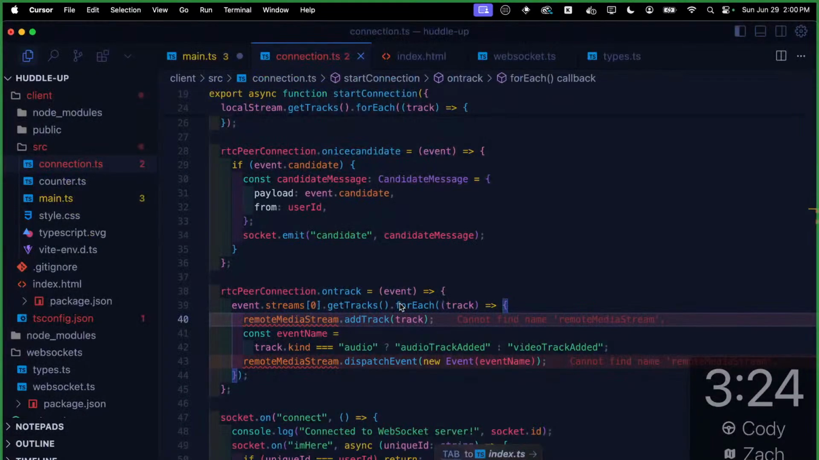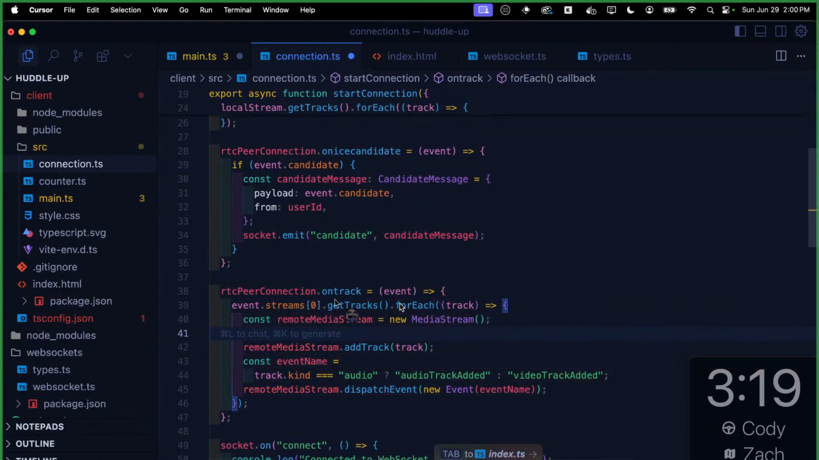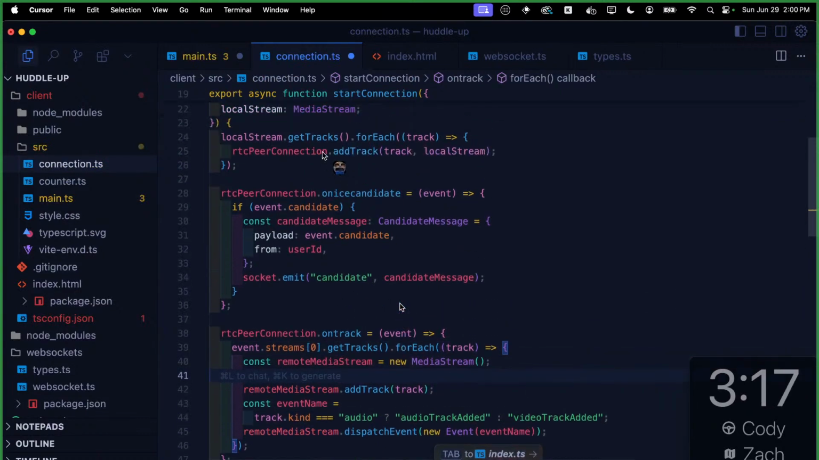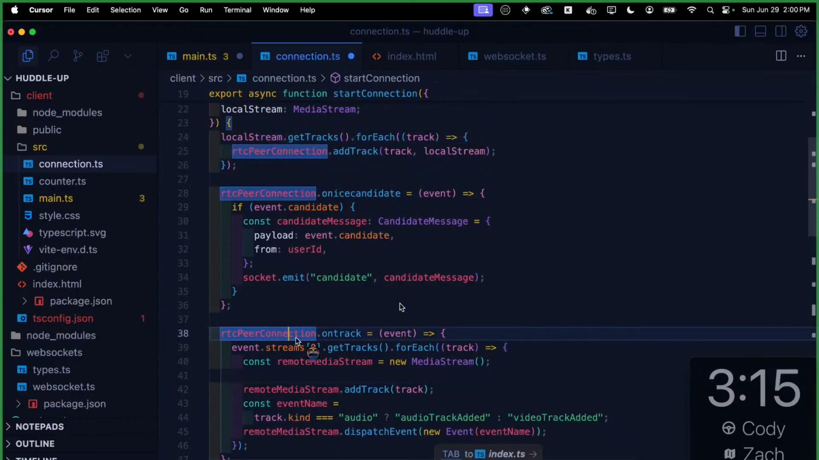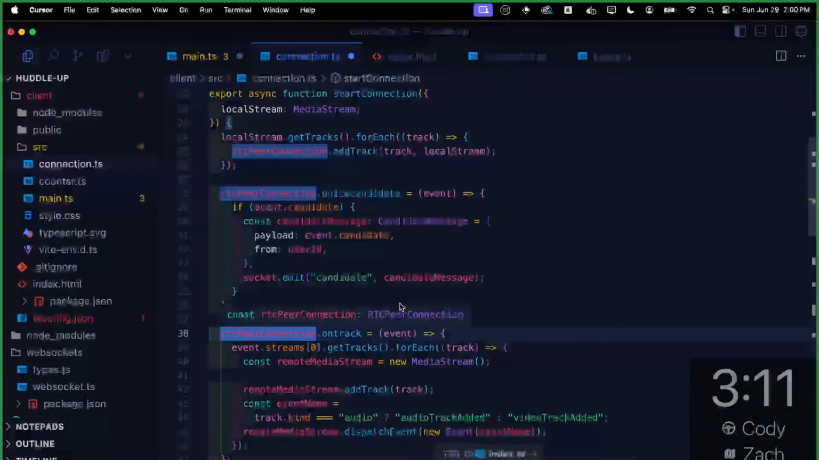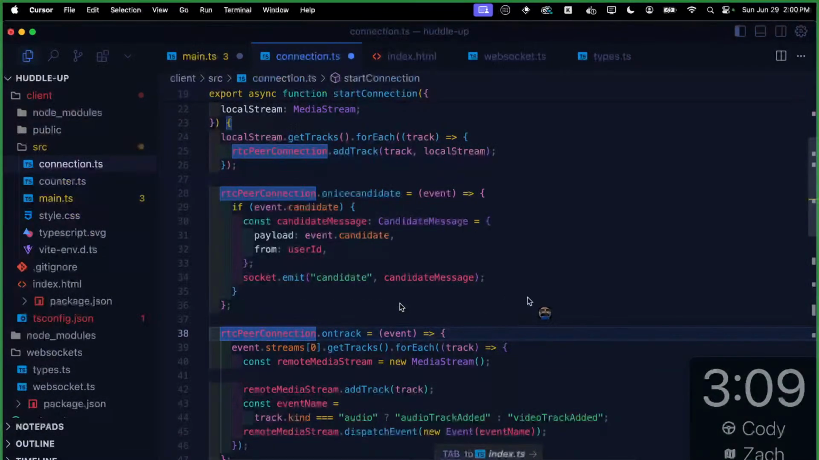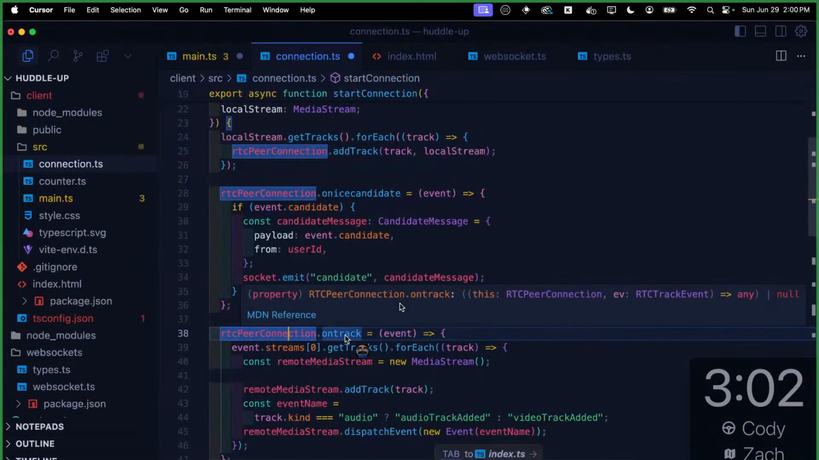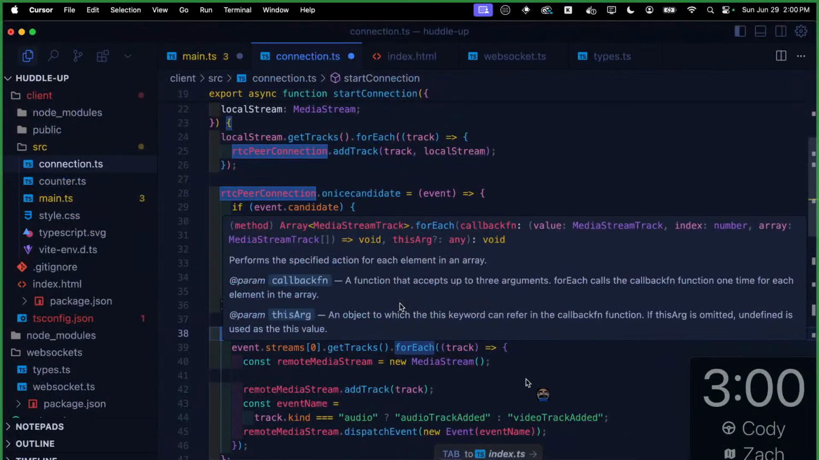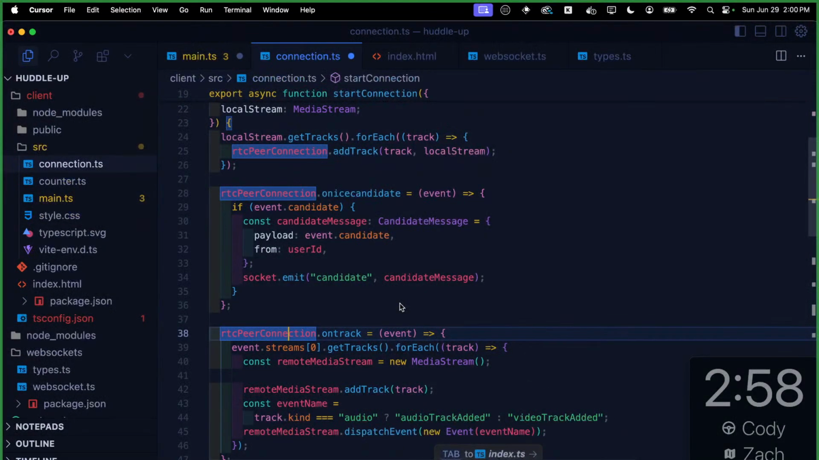Okay. Remote media stream is this. So you've added your tracks to your RTC peer connection. Let me talk in terms of you and me. If you're on your computer and we're talking to one another, this event will fire when I add tracks to the media stream. So this is that event listener.